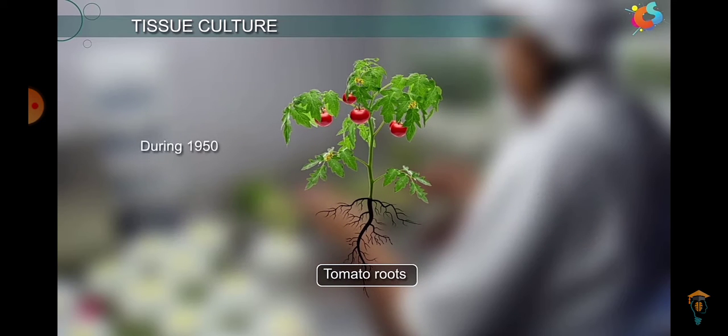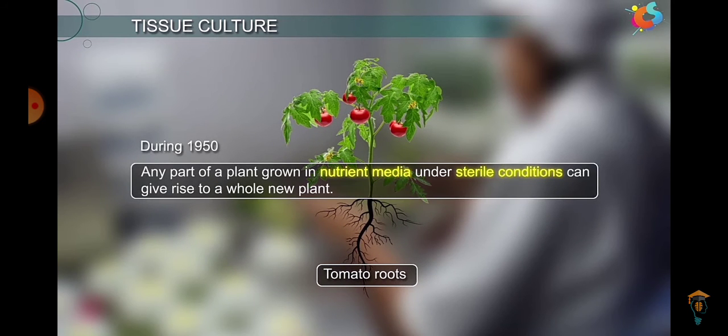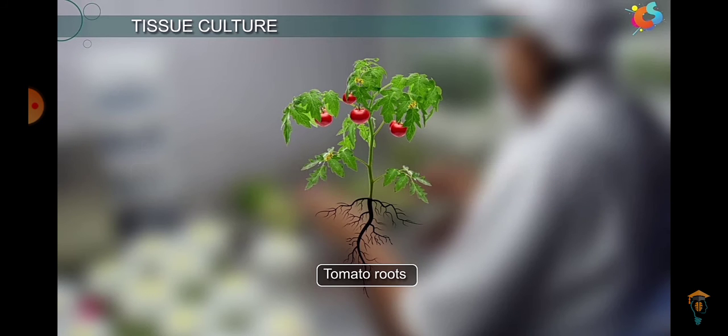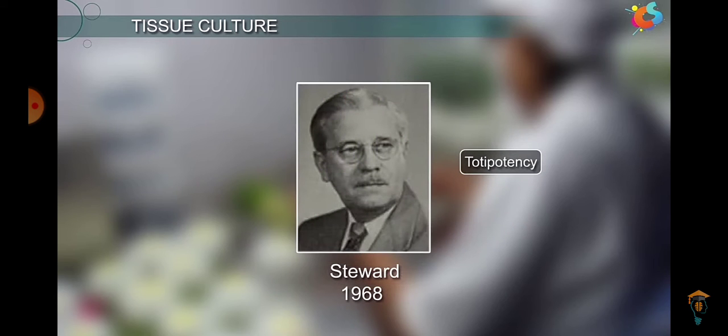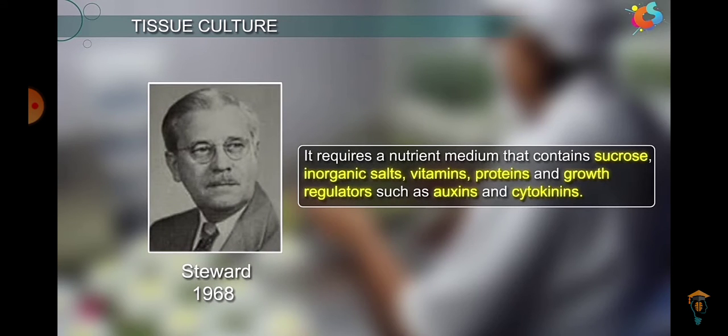During 1950s, scientists found that any part of a plant grown in nutrient media under sterile conditions can give rise to a whole new plant. The plant part used in culture is called as explant. This property of plant cells to give rise to a whole new plant is called totipotency. The term totipotency was coined by Stewart in 1968. Totipotency. It requires a nutrient medium that contains sucrose, inorganic salts, vitamins, proteins, and growth regulators, such as auxins and cytokinins.